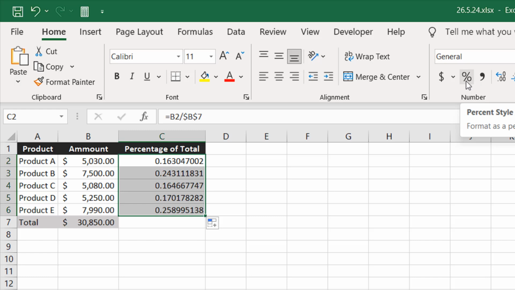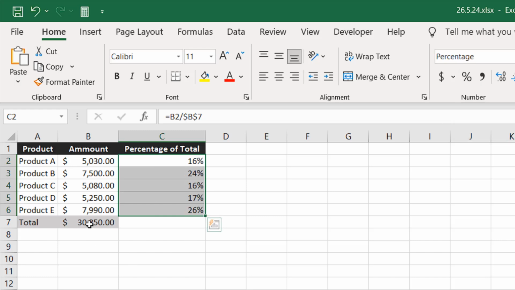Now it doesn't look like a percentage right now, so select it from the home tab and click on this percentage sign. Now this is the total number and these are the percentages. By this calculation we now know 24% of our total sale is for product B, and this is how you calculate percentage from total.